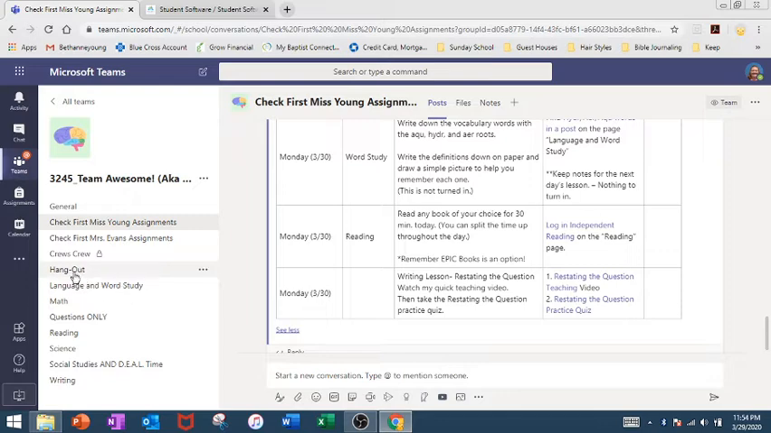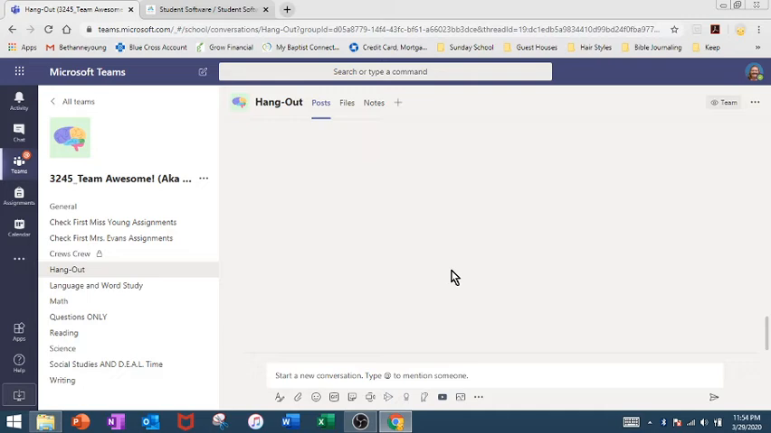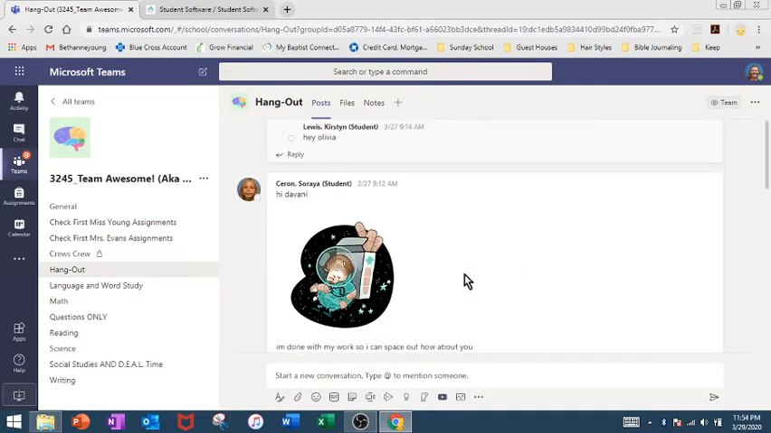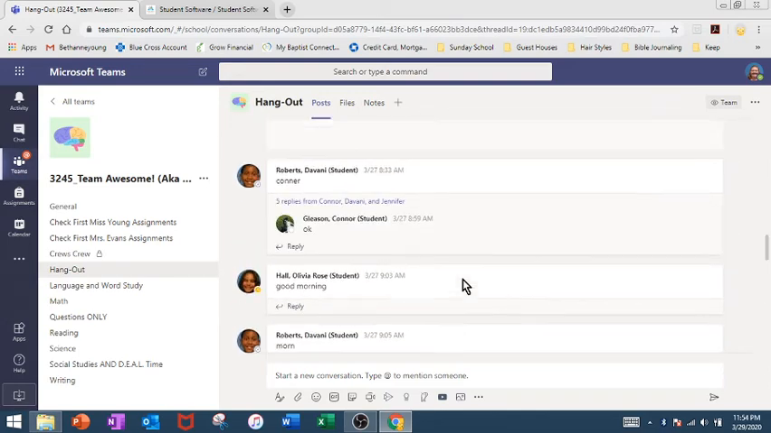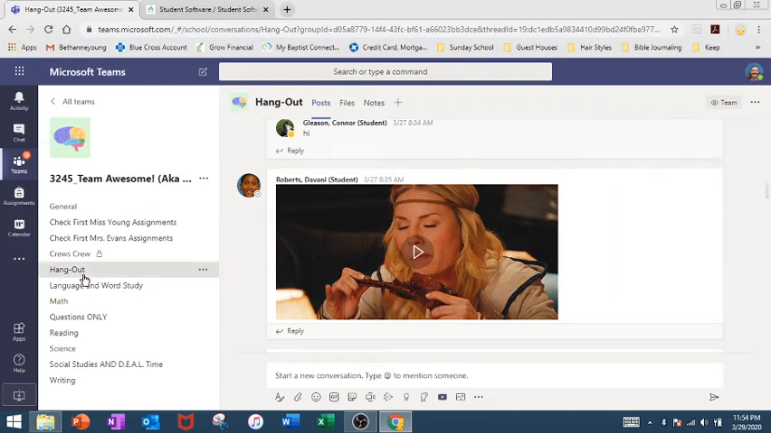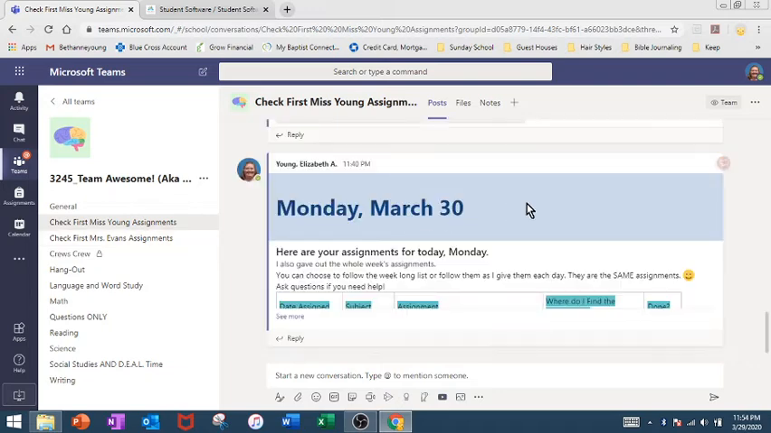And then FYI, this Hangout is where the kids get to chat to each other. We kind of just made this, and this is where they're overloading with GIFs and memes and stuff like that. But this is where they get to chat with each other. Just know that I turn that off during the school day. I'll turn it off around 10:30 and back on around 2:30 until about 5, so that they have time to chat to each other, but hopefully it's not taking up some of their school time.